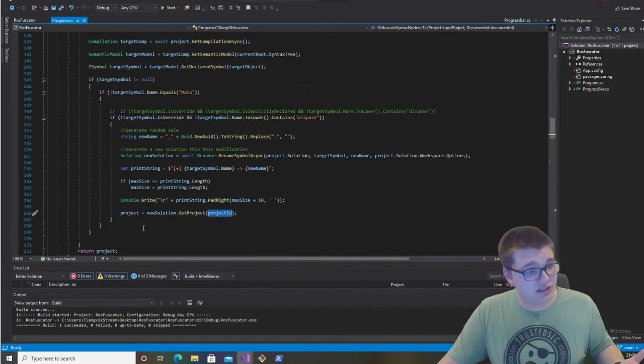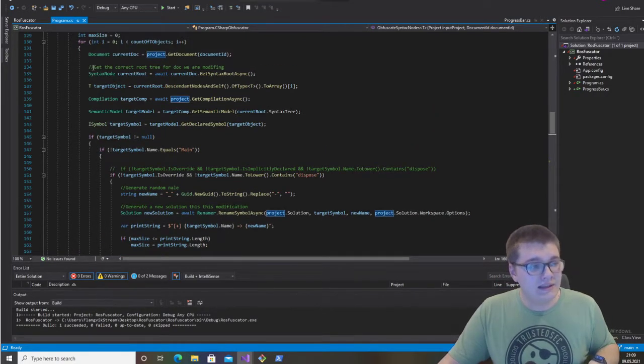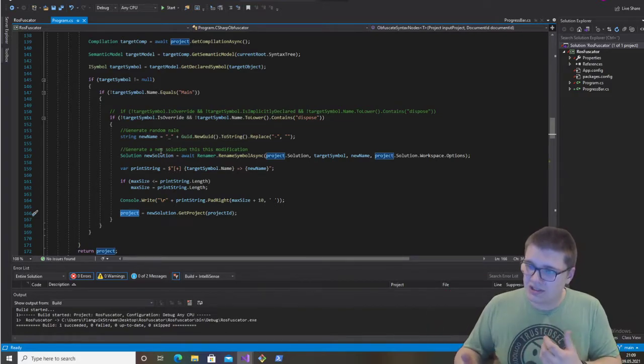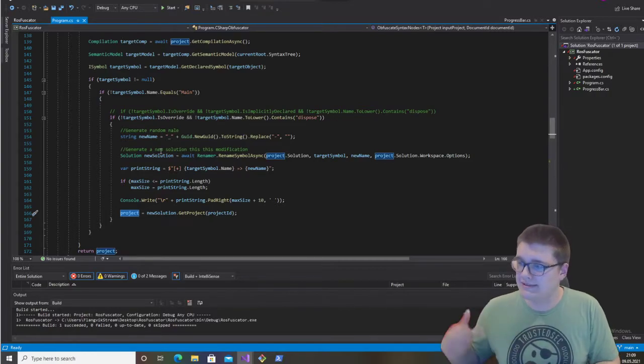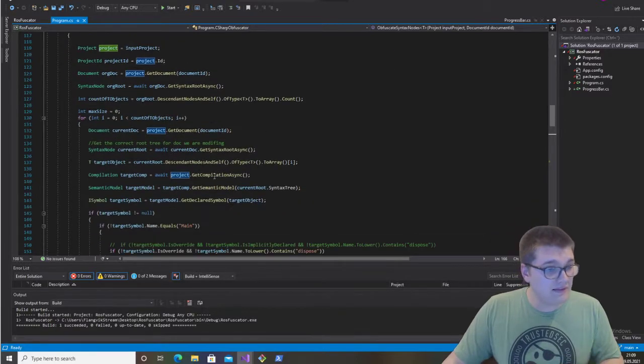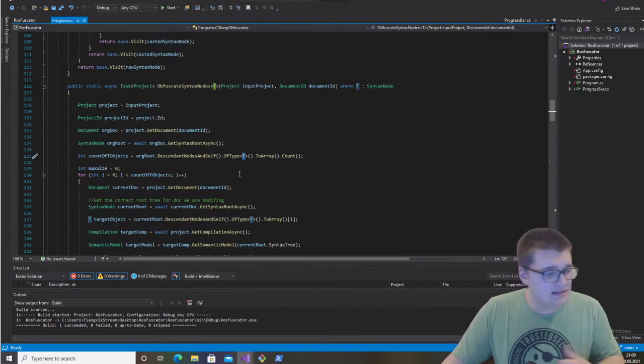I pull the same project out from that solution, the current project, and then I update the working project. So every time I change something with Roslyn, I have to take that output and use it as the reference for my next change. So it all blends together. And this is all object type based, right? So if I give it a method base, or a class or variable base, it will just work.